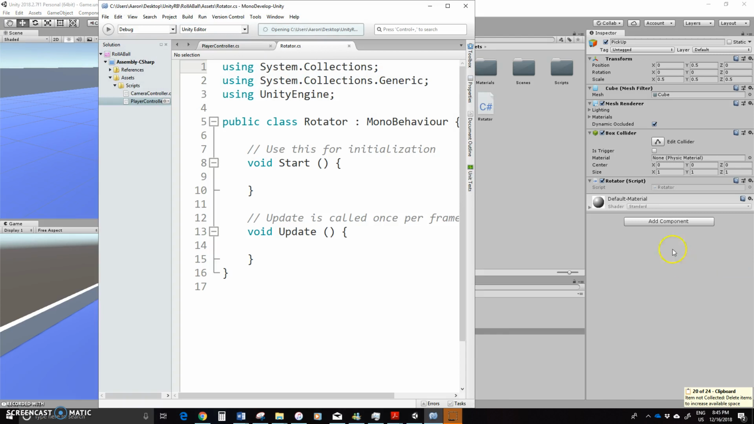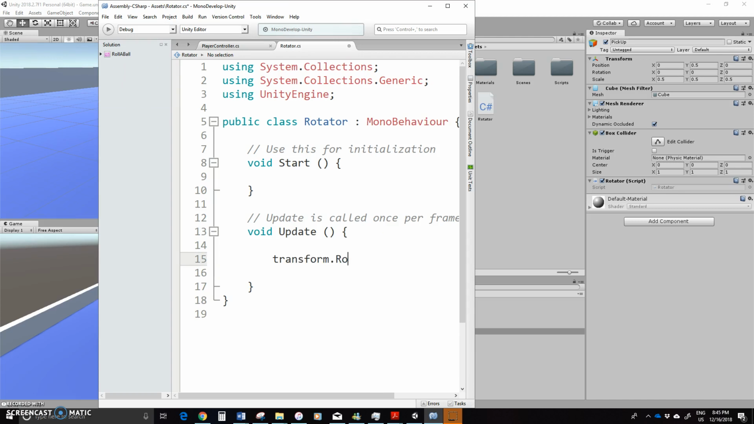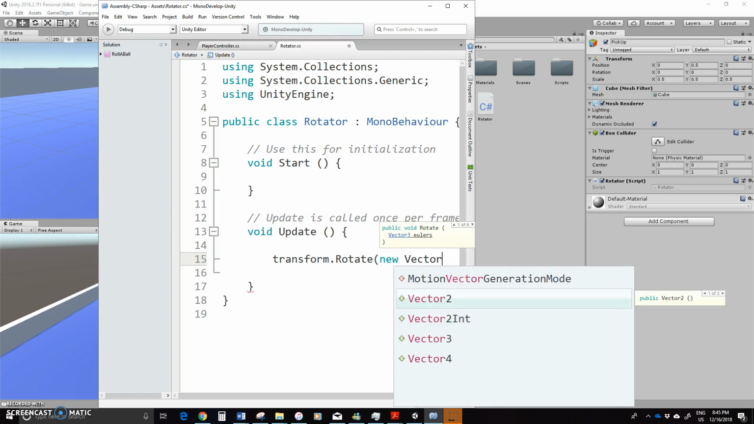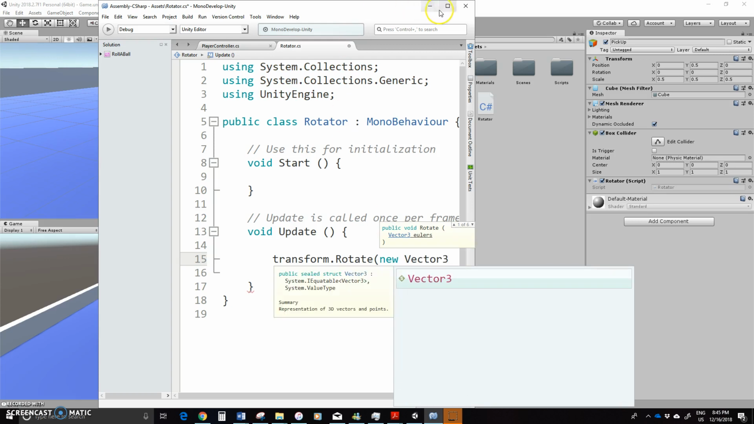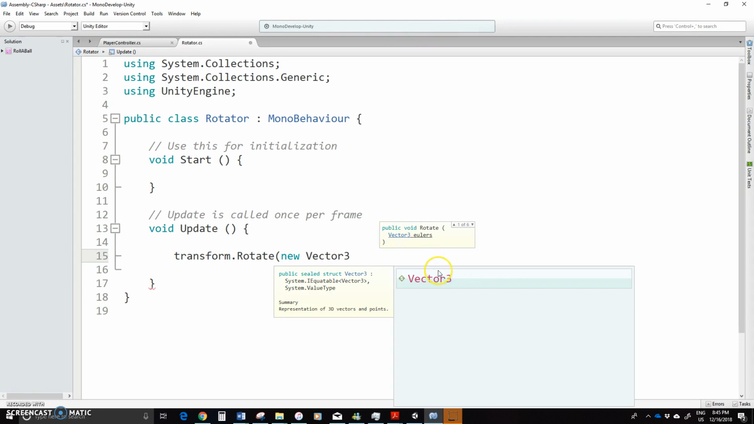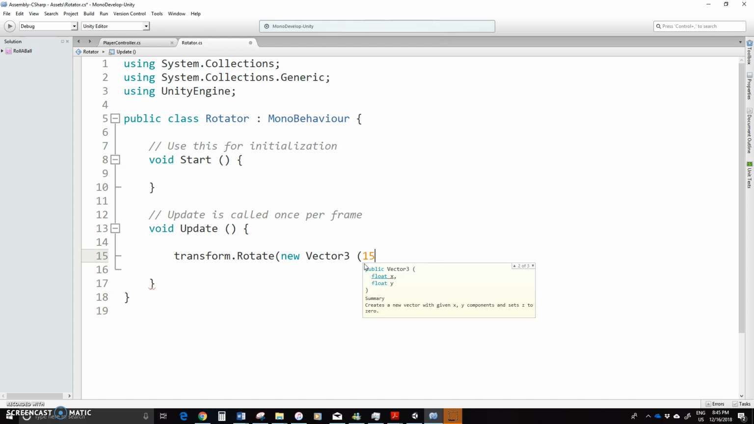And the script here is going to be very, very simple. We're just going to come into the update, and basically we're just going to do a transform.rotate and new Vector3. So back to our Vector3, let me just make this bigger here, because we're going to rotate it around the 3 axes. You can play around with these numbers, but 15, 30, and 45 give you nice round numbers, and they will rotate it nicely on its edge.